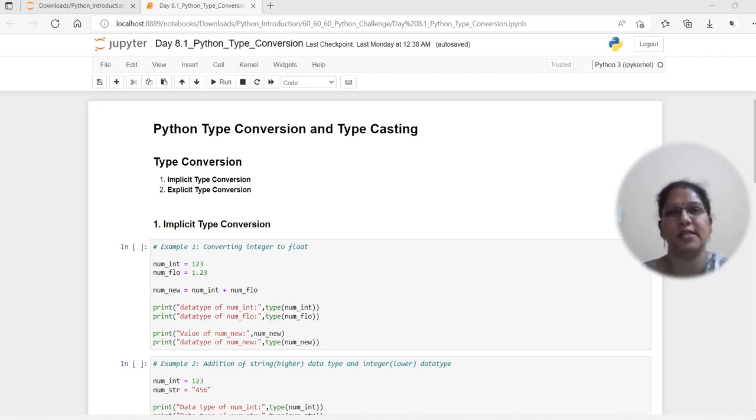Let me see what is implicit type conversion. In implicit type conversion, Python automatically converts one data type to another data type. This process doesn't need any user involvement. Let's see an example where Python promotes the conversion of the lower data type, let me take an integer, to the higher data type, for example float, to avoid data loss. And here is example 1.